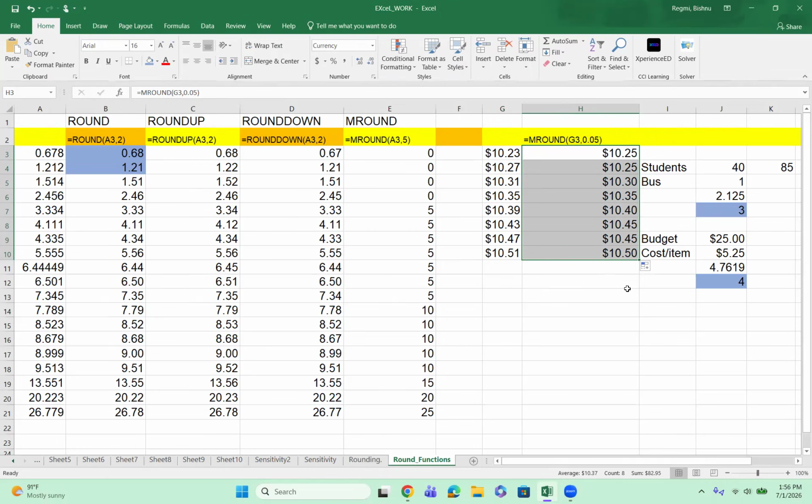I hope you now have a clear understanding of rounding functions and how to apply them in different situations.